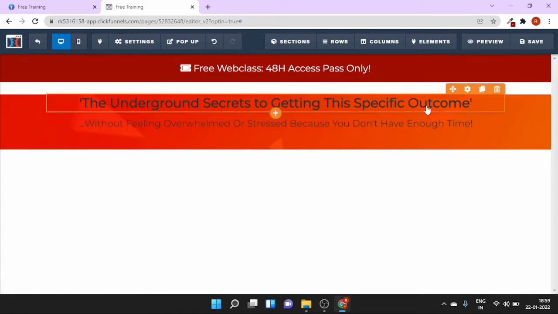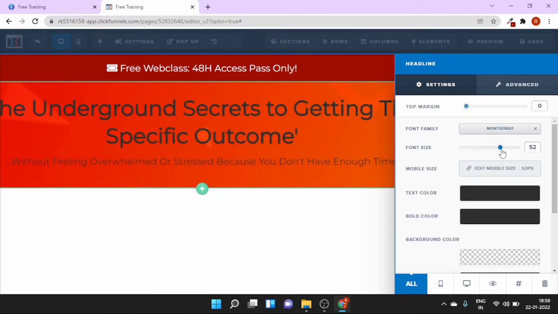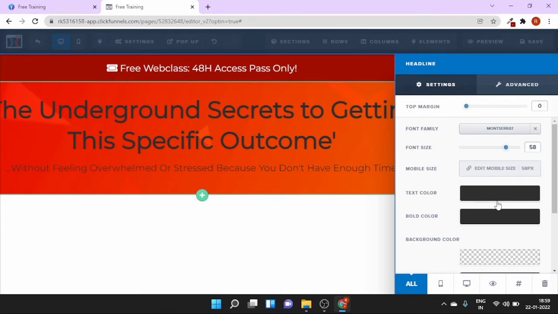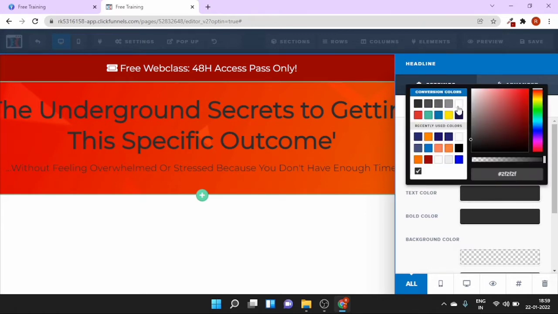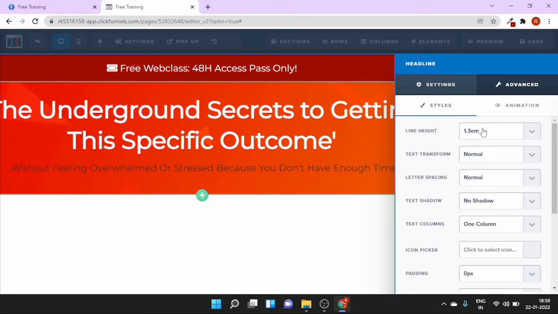To make the changes in heading, I'll click on this setting button, headline setting. The font family is okay, Montserrat only. Now I want to change the font size. I'll make it 58. The text color I'll make white. I'll go to advanced, and in line height it's already 1.3 em, it's okay.